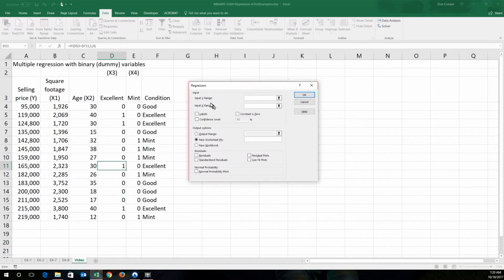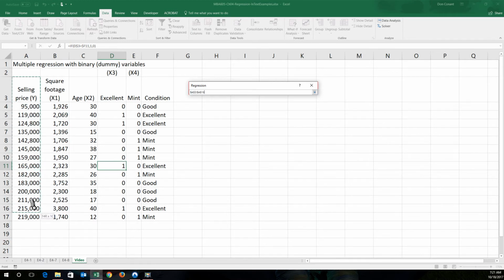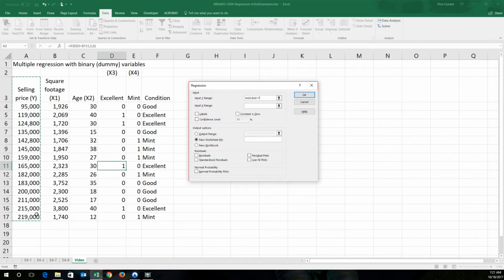It's asking me for the Y range, and I'm careful when I set up my model to make sure I identify each of the ranges so I don't get confused. We're using these X values to predict the selling price. The value that we're predicting, or the dependent variable, is Y. I'm going to select the label and the data. I get one row for a label. It makes it a little easier to read and understand the output.